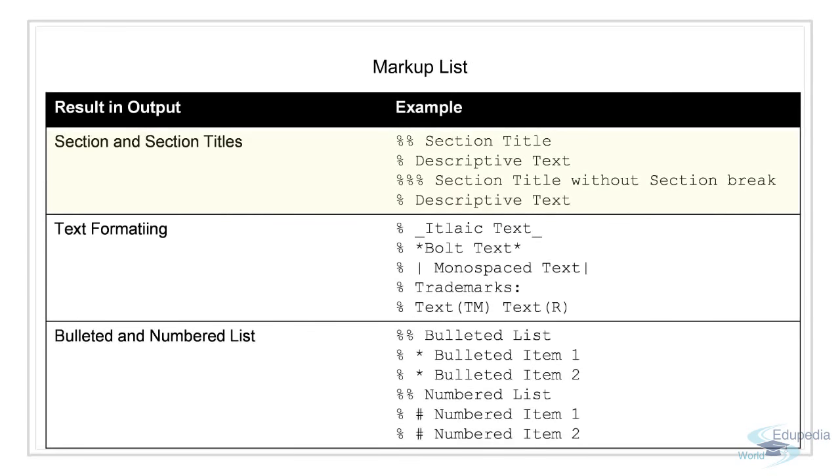So as seen in the first row, we have a section title and a descriptive text that immediately follows it. These section titles actually create a division in the code that allows us to execute a section of code independently. In the second, using a triple percent sign, we can have a section title without a section break. In this case, the code will not be divided, only a section title will appear.